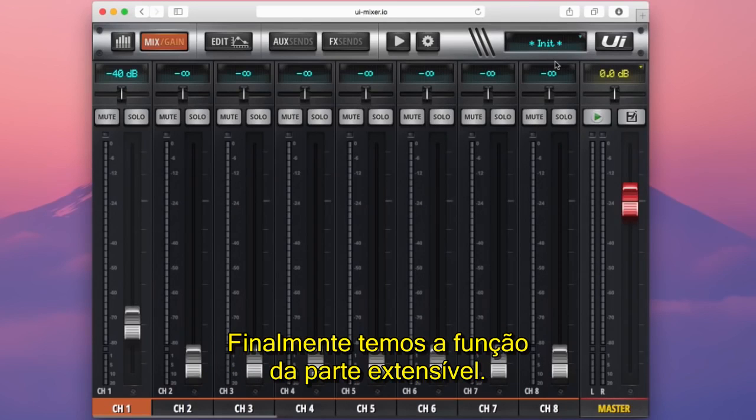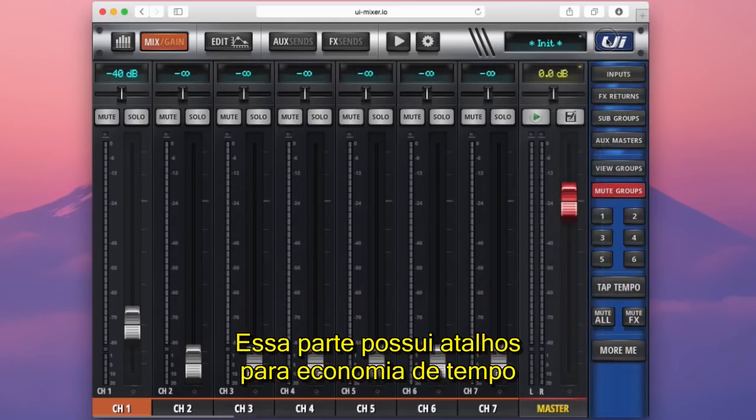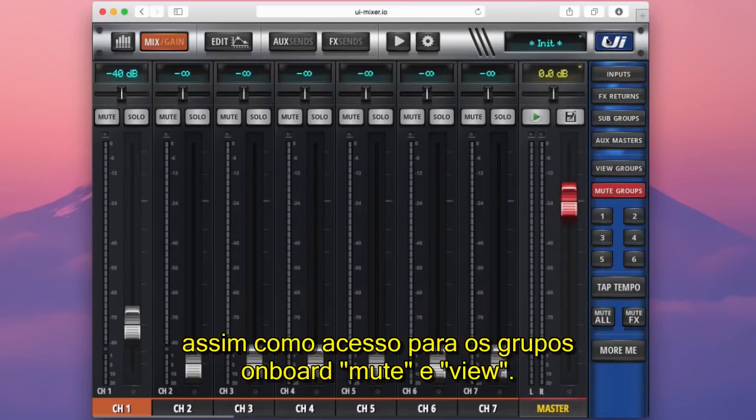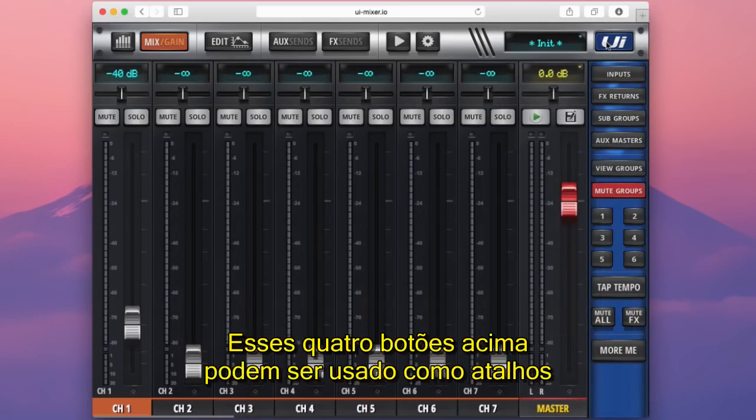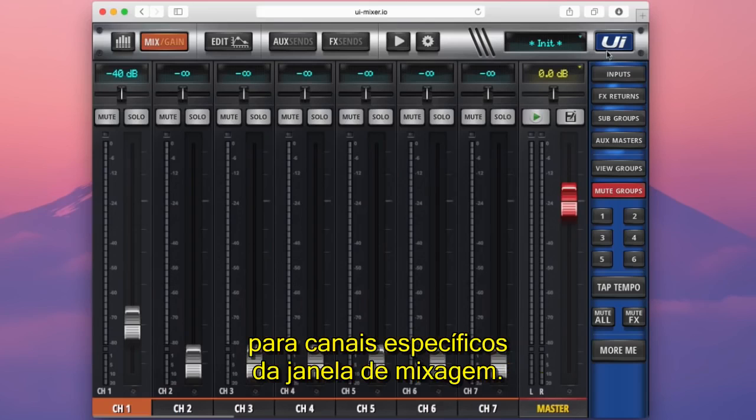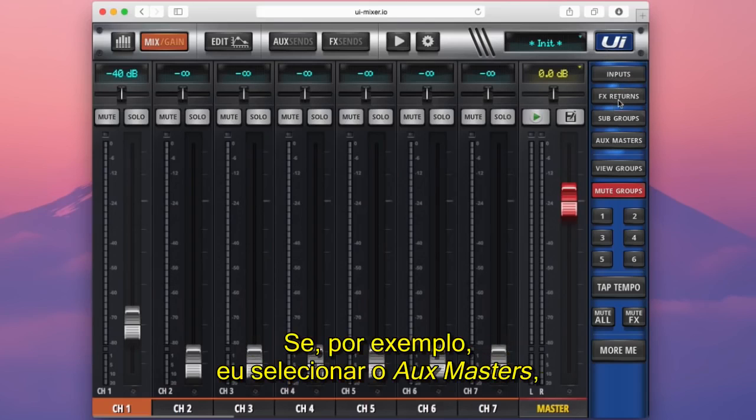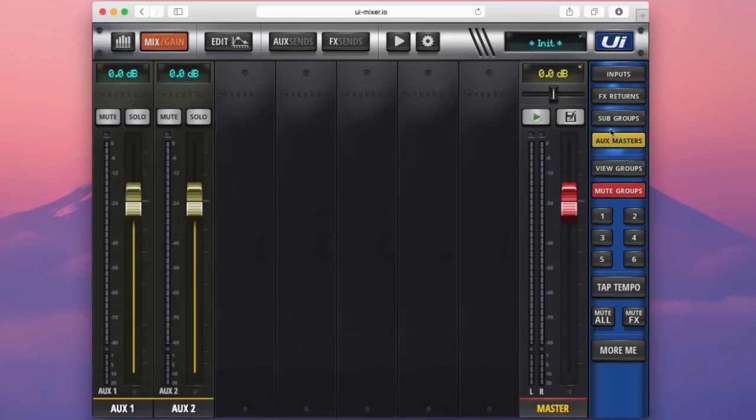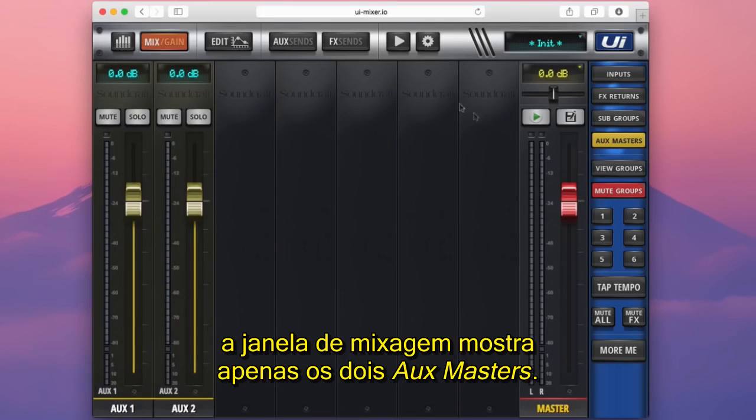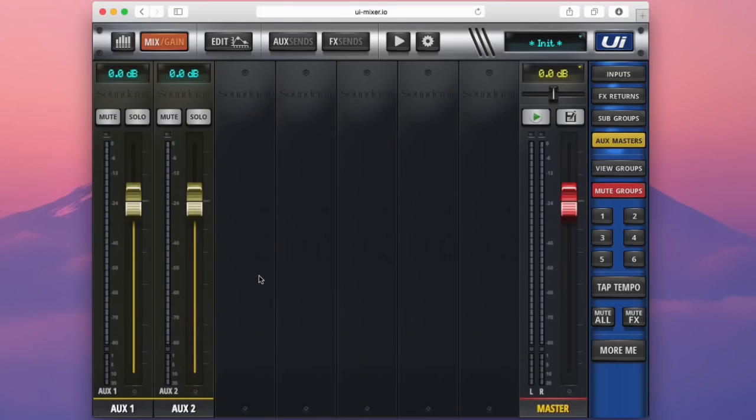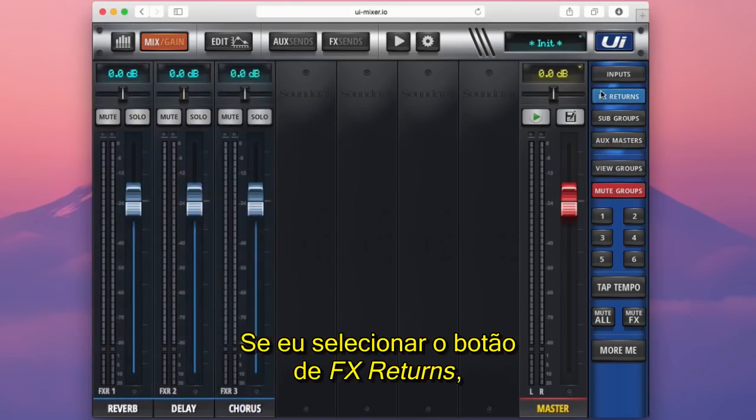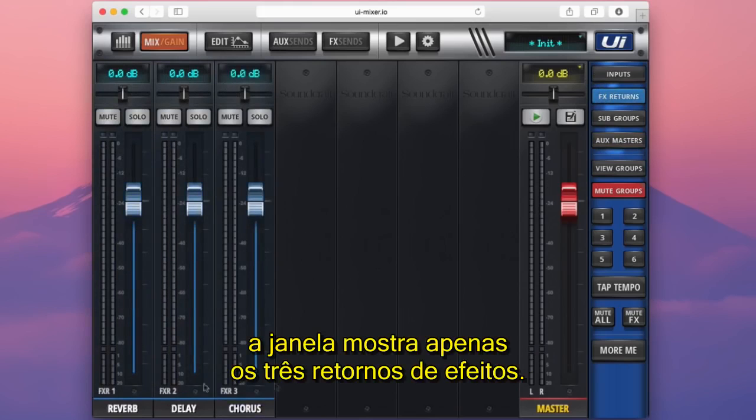Finally, we have our slide out feature. The slide out features time-saving navigation keys as well as access to onboard mute and view groups. These top 4 buttons can be used as quick navigation to specific channel types in the mix window. If I select the aux masters, for example, the mix window displays only the 2 aux masters. If I select the effects returns button, the mix window displays only the 3 effects returns.